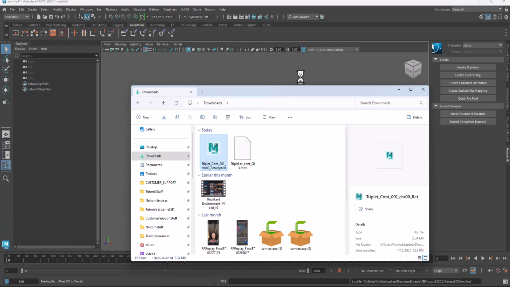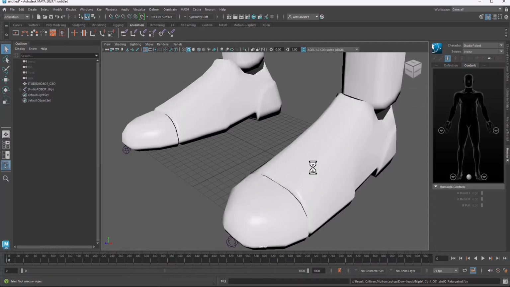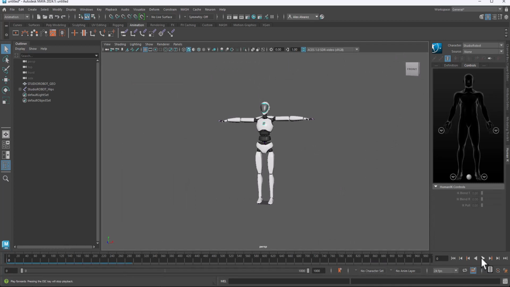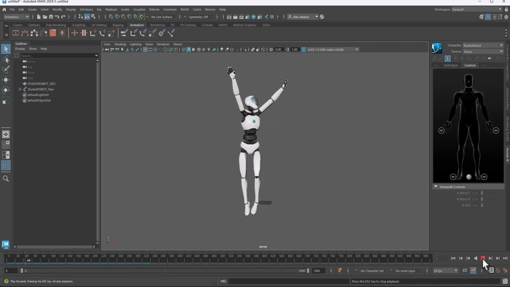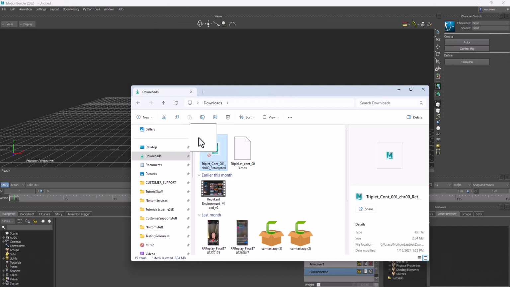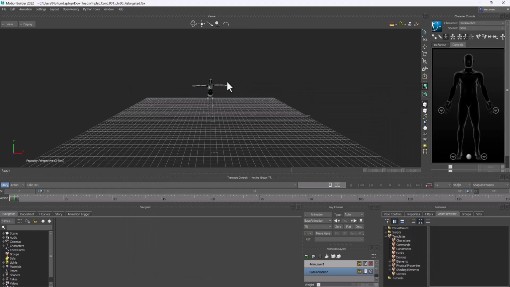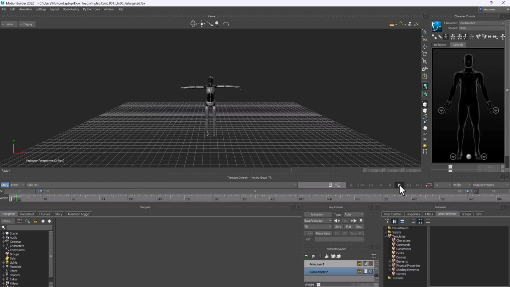If you want to download the data and then import it into a third-party software such as Unity, Unreal, Maya, or Motion Builder, then you will want to download an FBX file. Once the FBX is downloaded, it can be imported into any of those software the same way you would normally import FBX animation. The FBX files will include the geometry and the animation.